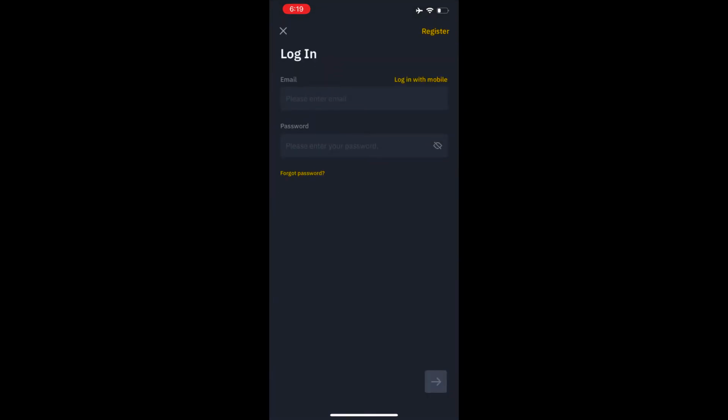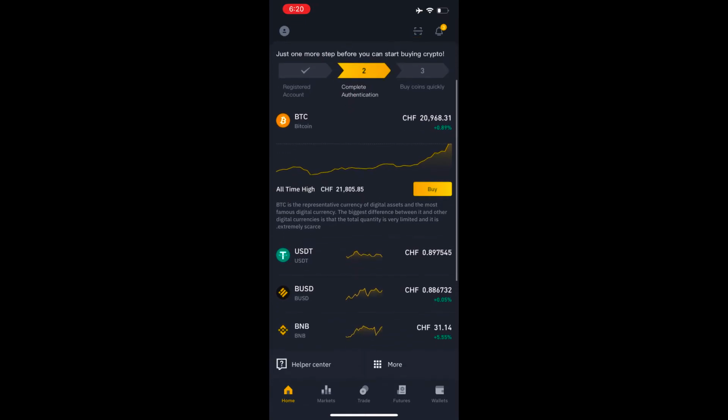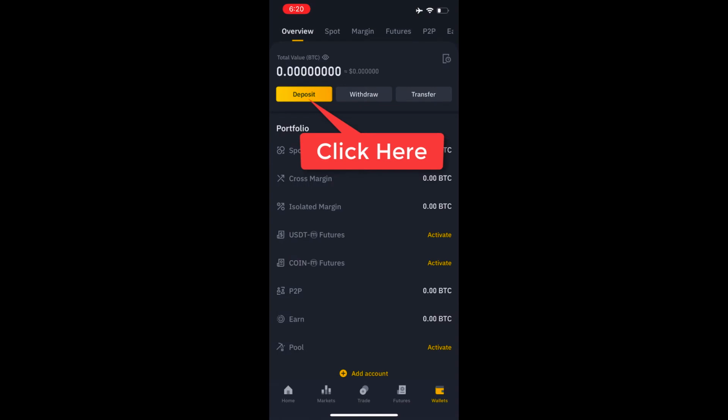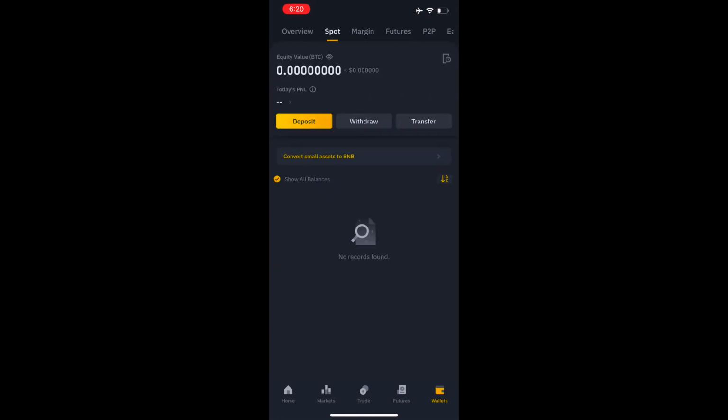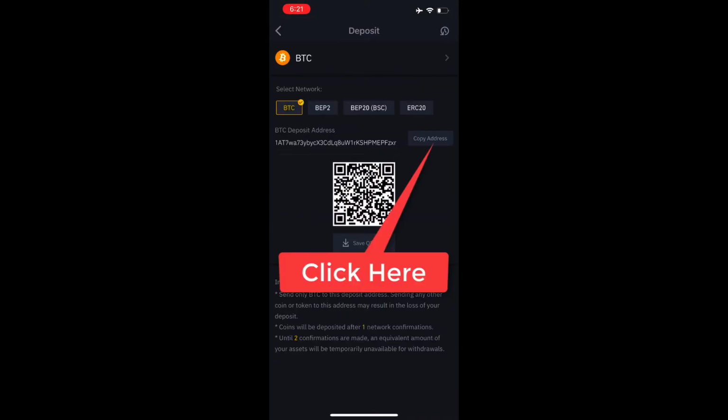You can see here it's making me log in. I thought I was logged in, maybe because quick, do not complete that authentication. Make sure you do not complete that authentication. Click here, we're going to go to the spot wallet, and you can see here I'm going to deposit that Bitcoin from Cash App into the Bitcoin wallet. So I'm searching for Bitcoin, and see there, copy address.